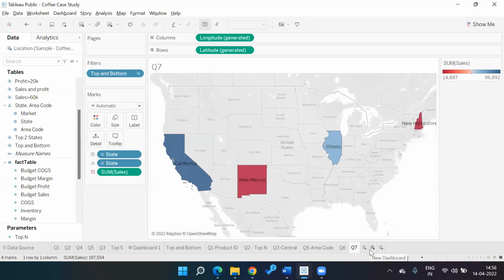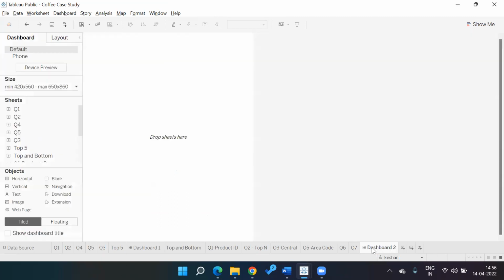All right. So how we create a dashboard is by clicking on this new dashboard sheet that you see. So these sheets are to create visuals. Then we have something called new dashboard. So we can create multiple dashboards. And then we have something called story in Tableau. So first let's start with the dashboard.